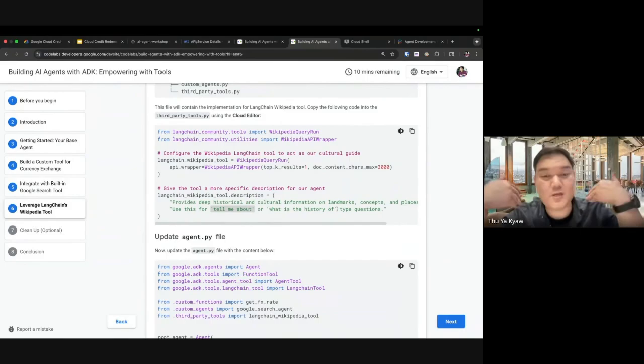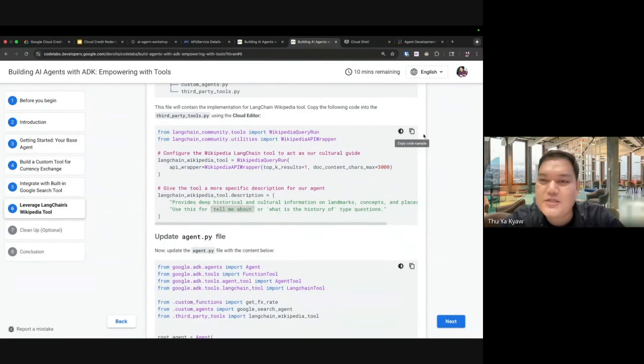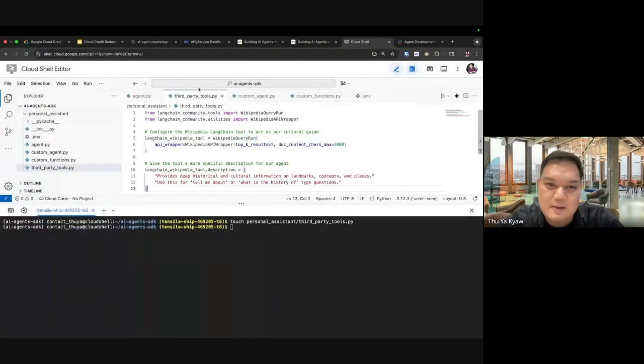From a human perspective, you should be able to tell exactly when to use these tools. If you already do not know, then there's no way the agent will know, because you have to define all the logic into this. So I'm going to just copy this and create it into this third-party tools file.